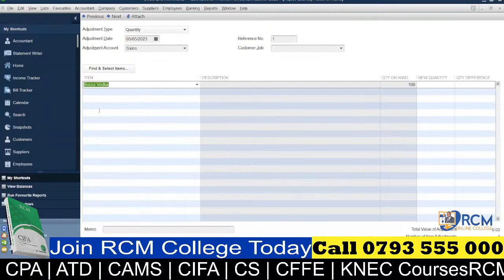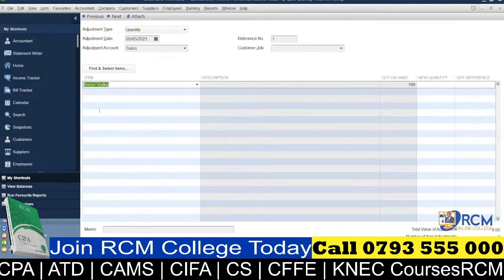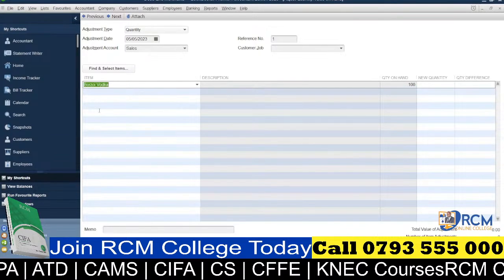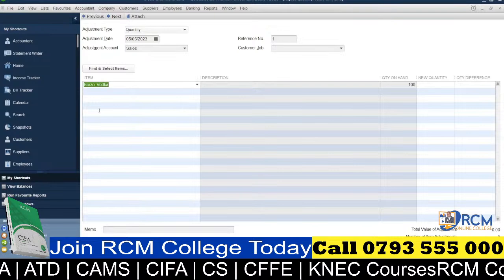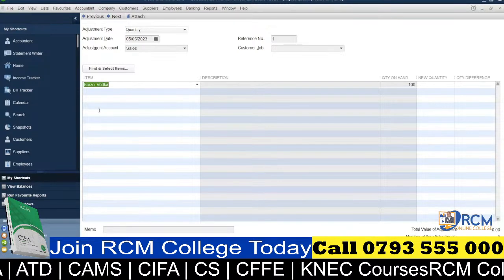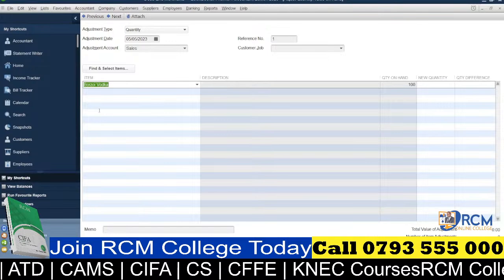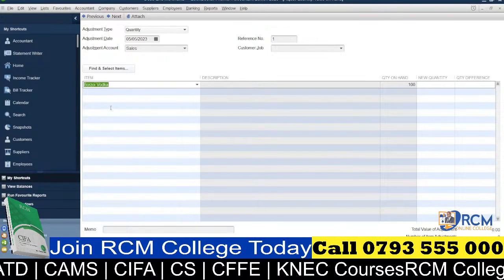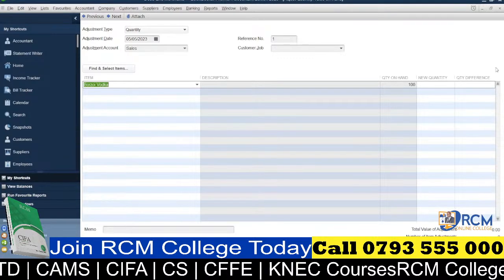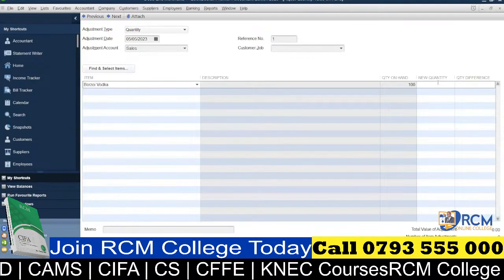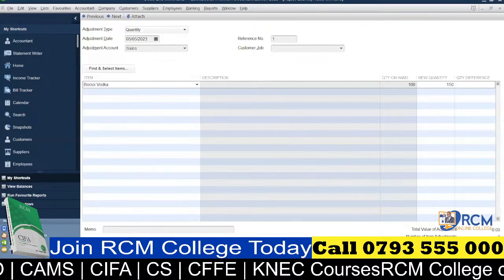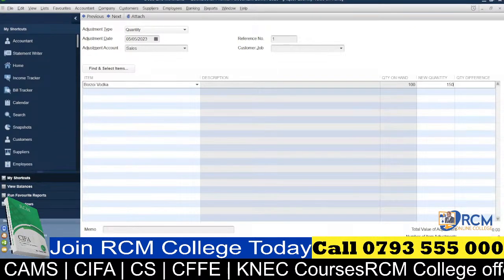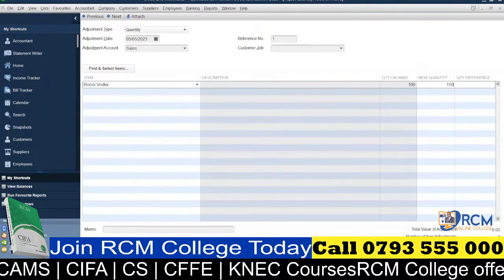So your quantity on hand currently is 100. But now you want to make an adjustment to this. Say maybe, for example, you made a mistake in this and you want to adjust it. The quantity on hand, you will not be able to adjust directly from that point. So you go to new quantity. Let's say you want to adjust it to 150. So under new quantity, type 150. After that, if you want to proceed with the adjustments, you will click save and new.